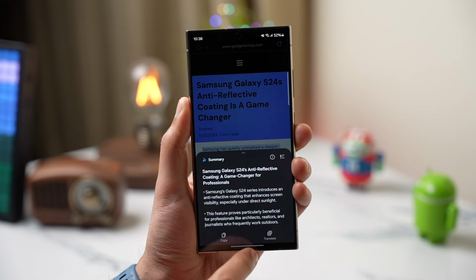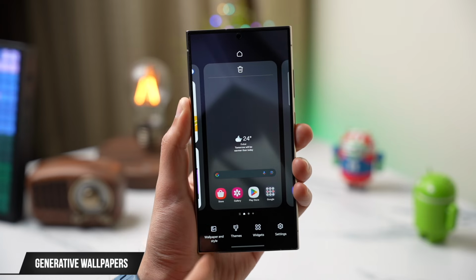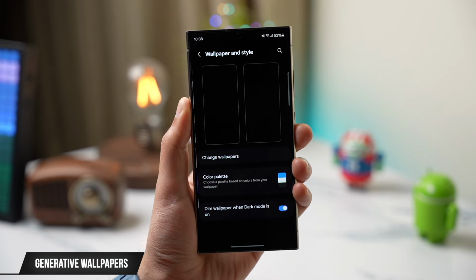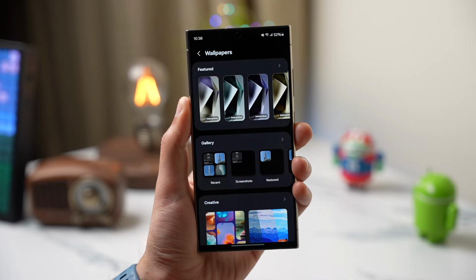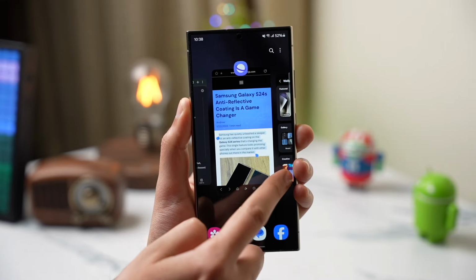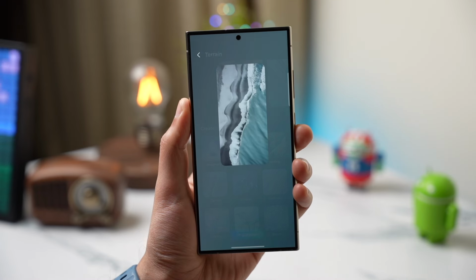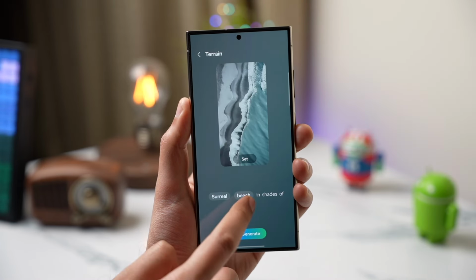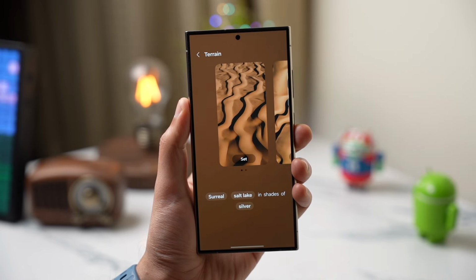You can now generate many different wallpapers using AI. For this, long press on your home screen, tap on wallpapers and style. Choose change wallpaper. Now tap on generative. Here for example, I want a landscape wallpaper. I'll adjust text accordingly and that's it. My required wallpaper will be here. This is something really interesting and I use it every day.